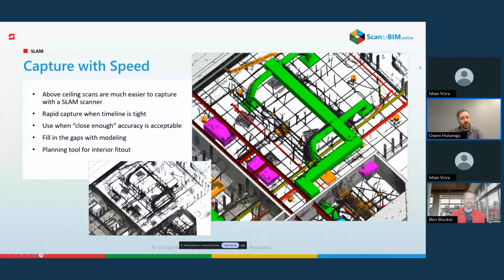Yeah. So for the SLAM scanner, when accuracy isn't the absolute paramount, we're still talking plus or minus half an inch to an inch. It's not that eighth of an inch that you're going to get with the terrestrial scanners, but the big advantage is speed. On this project, an active hospital project, we were going to be replacing a CT machine on the floor above. That would come with a number of different requirements.